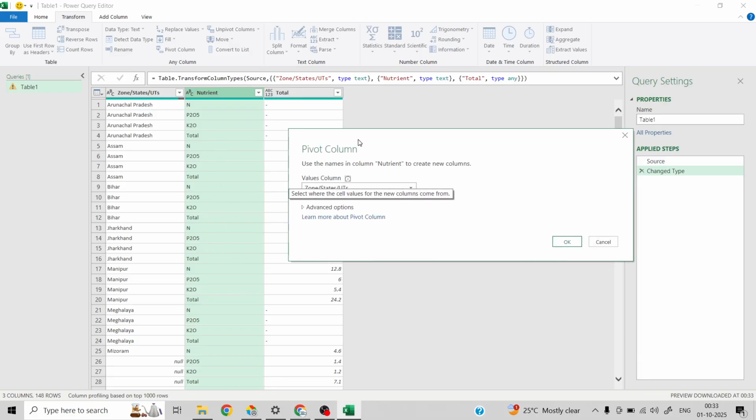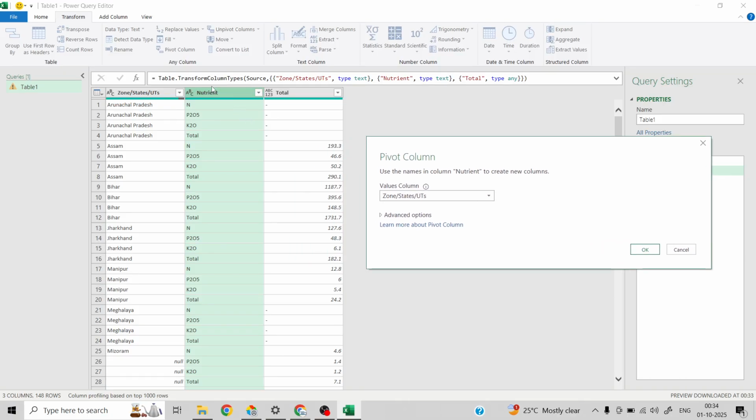Once you click the pivot column, a dialog box will appear, and in this we need to choose the values column. So this is my parameter and this is my value column. This value column has to be converted into wide format. So I'll choose total, that is my variable.